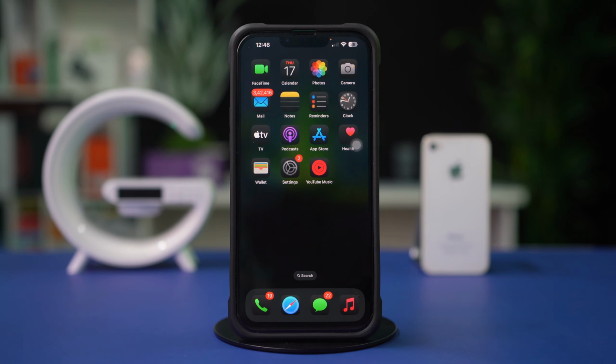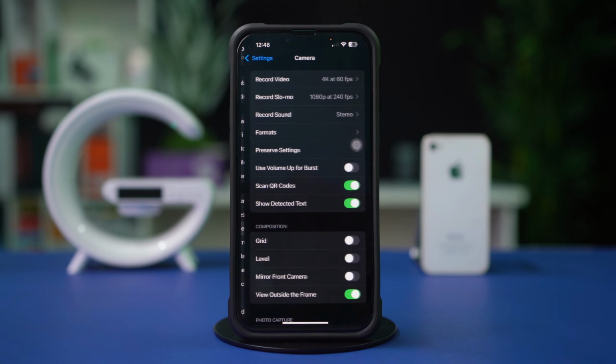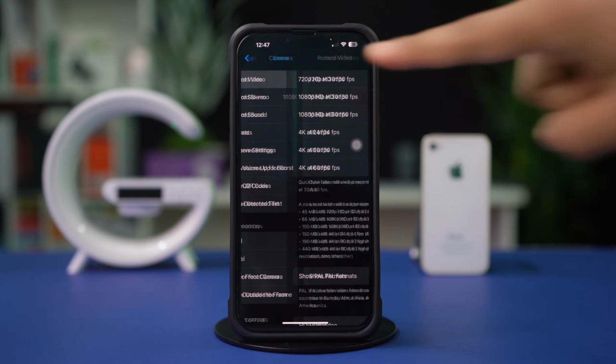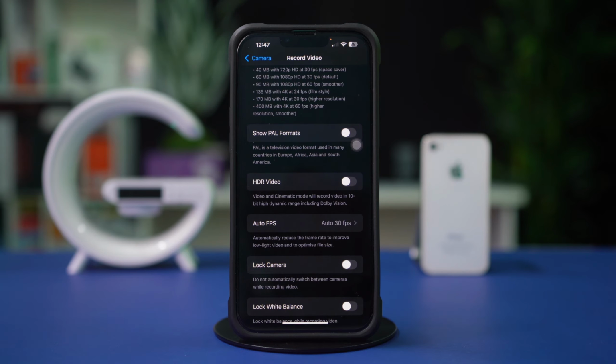Turn off HDR recording. Open the Settings app on your iPhone. Tap on Camera. Tap Record Video. Locate HDR video and toggle it off to prevent automatic HDR processing.